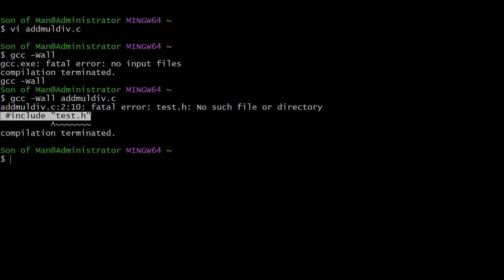So I can't compile it. You declared a header file called test.h, but in your system it doesn't exist. It's not present. So there's no such file or directory that has this header file. So I can't do what you want me to do. So you have to do something about it. That's why before I can compile this, I need to create my test.h file.